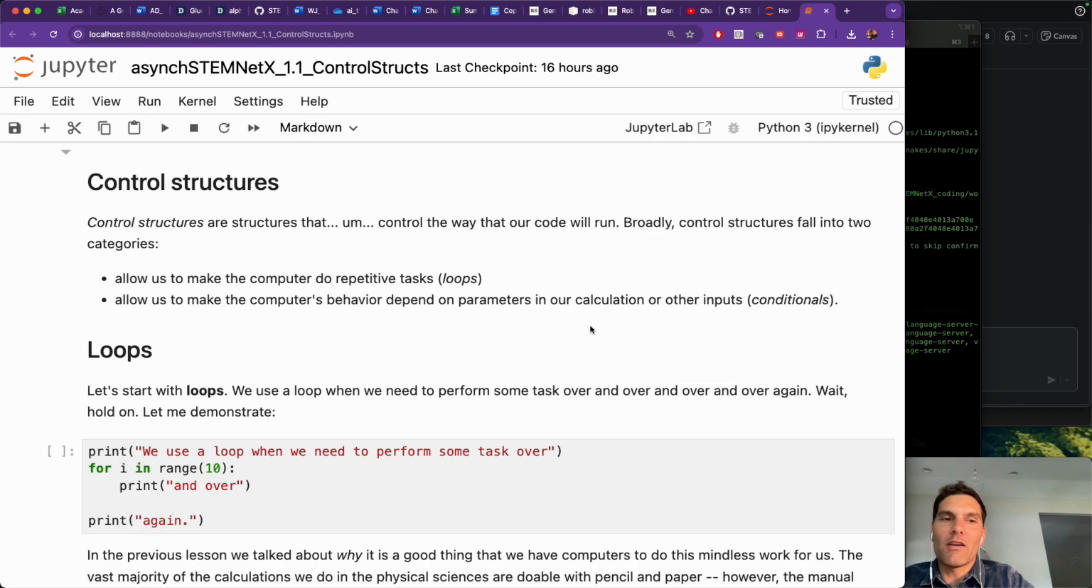Control structures, what we're talking about today. Control structures are structures that control the way our code will run. Broadly, control structures fall into two categories. The first is what we've already talked about just a little bit, what we call loops. Looping is a way of making a computer do repetitive tasks over and over and over again. Second is what we call conditionals, which are ways to make the computer's behavior depend on some type of parameters in our calculation. So we're doing a calculation based on the value of a quantity that comes up in that calculation. The program will either do this or do that. So it's going to choose some behavior based on information that exists within the program.